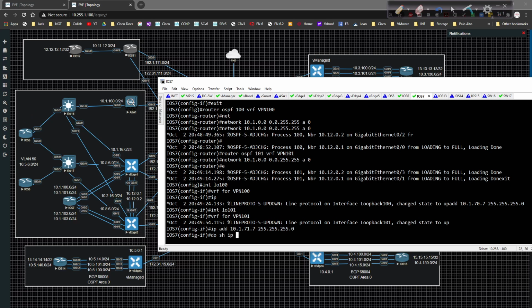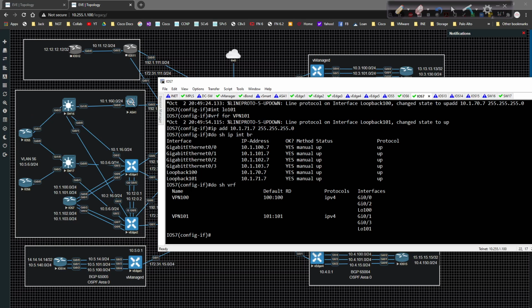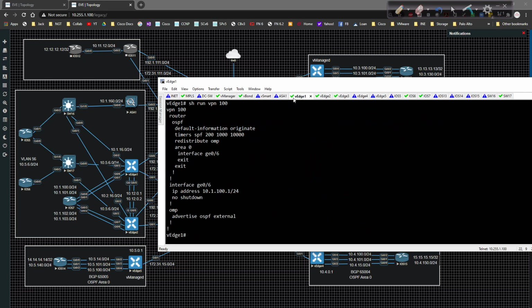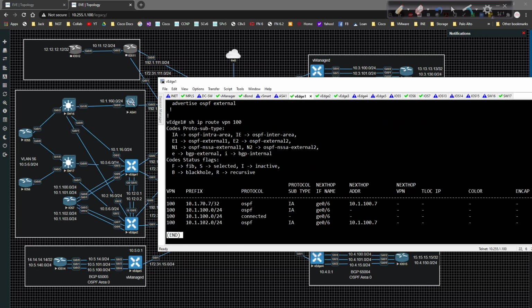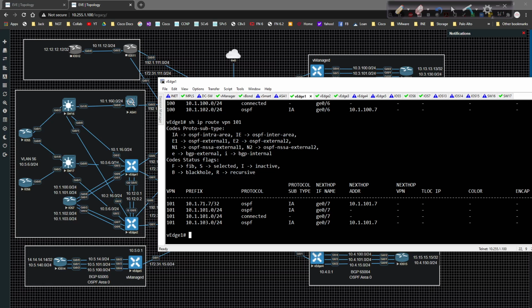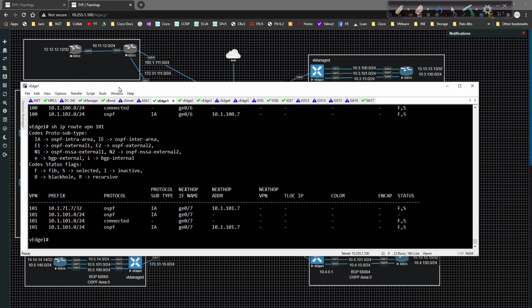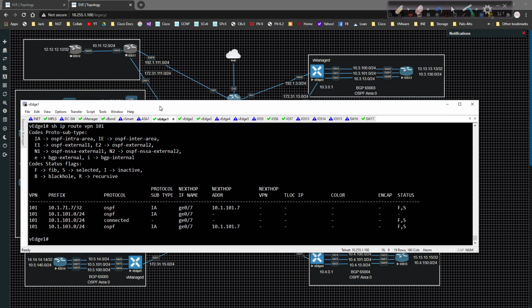Okay, so do show IP interface brief, do show VRF. We can see that those are associated. If we come back over here to VH1 and we do a show IP route VPN 100, we should see those routes coming through, right? We see 70 dot that, all that's looking good. If we look at 101, 71.7, excellent. So that means everything is working up to this point. Next thing we're going to do is configure this on VH3 and VH4 and get them squared away, and then VH5 and go from there.